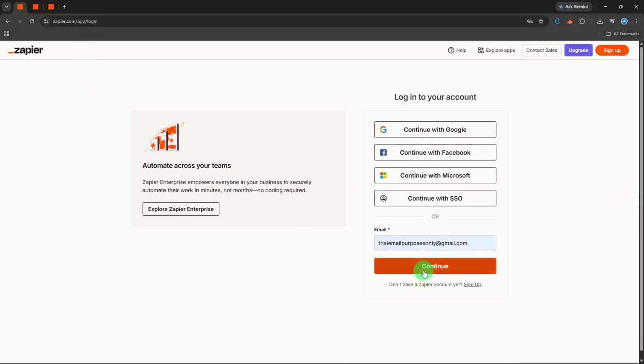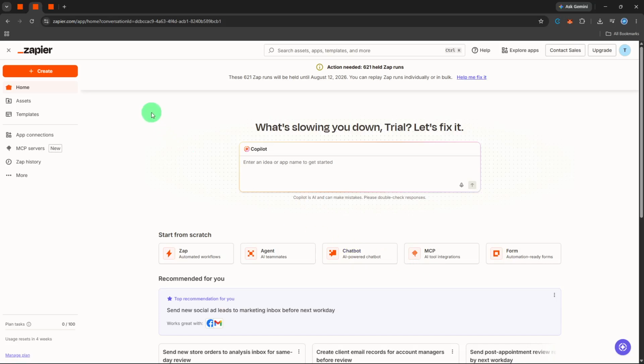Sign in and let your dashboard load. I've got a Google Sheet open with a column called email addresses. Inside one cell are several email addresses separated by commas. John@example.com, Jane@example.com, Mark@example.com. That comma is the delimiter that tells the loop where one item ends and the next begins.